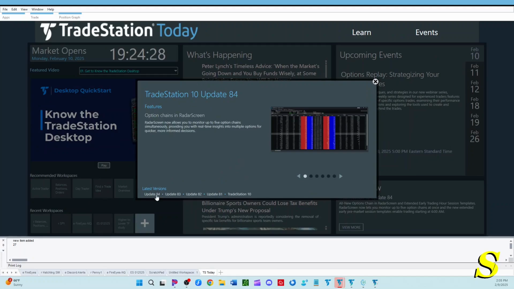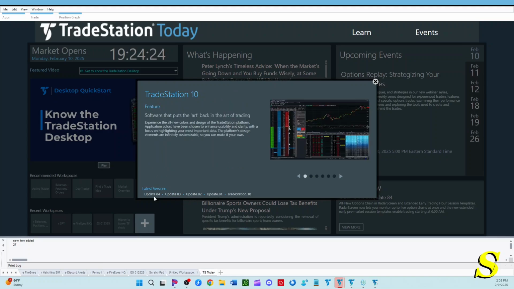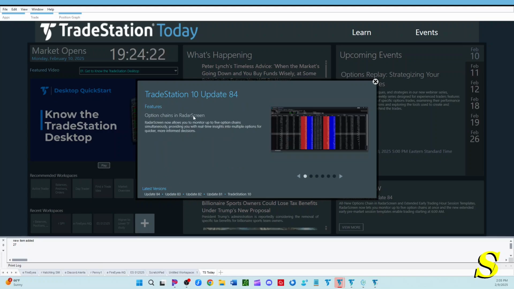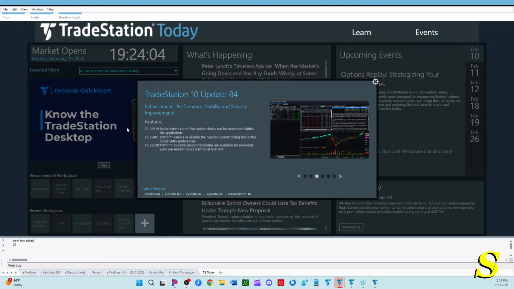You can click on update 83, and it'll show you what's in the previous updates. But if you click on update 84, from this right arrow you can see things that have been updated. The first one is options chains and radar screen, so you can do 5 options chains simultaneously. I haven't gotten much into that. We've got some changes with the pre-market sessions templates, as well as the session ended dialog box.